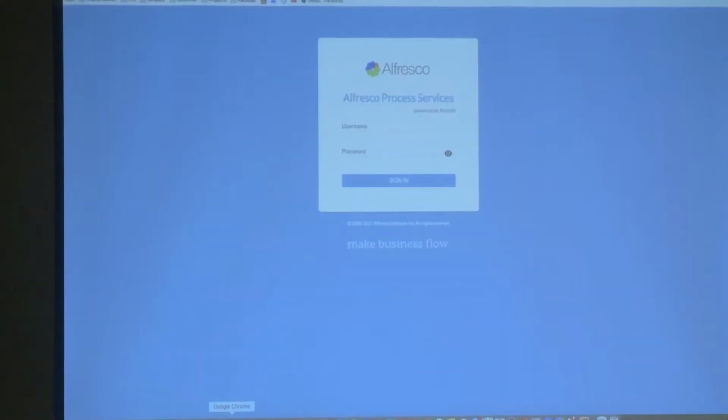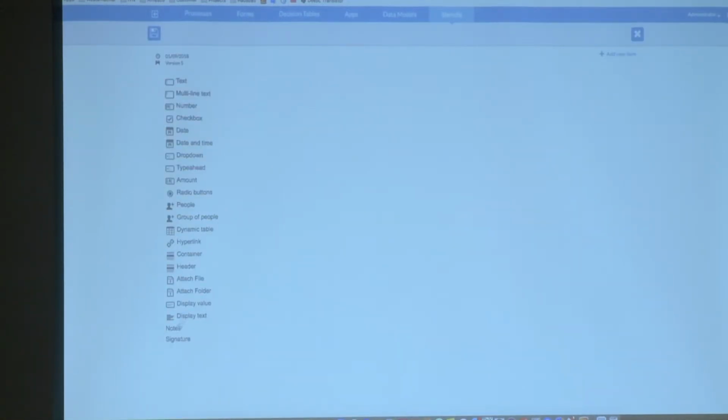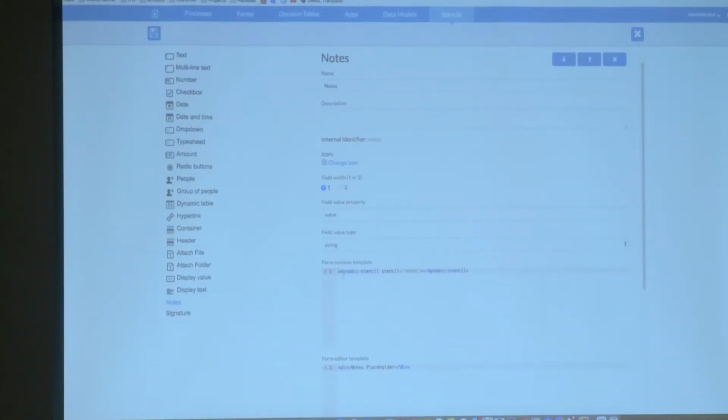So now let's go back to the running process instance. Here we see a process instance which is started from my Eclipse project, which shows you the development side of the approach. When we go into the app designer, into stencils, I already prepared here the Alfresco DevCon stencils template. Looking into this template, we see two new items, nodes and signature. And as you can see here in nodes, I already prepared it. We have here the thin layer, the AngularJS directive, which defines the custom type nodes.